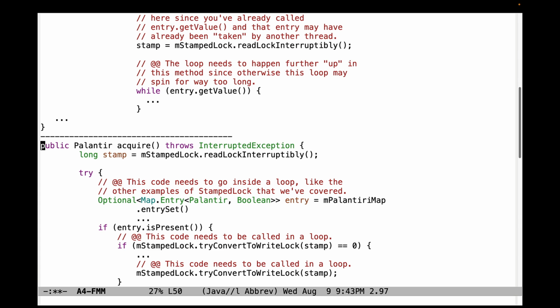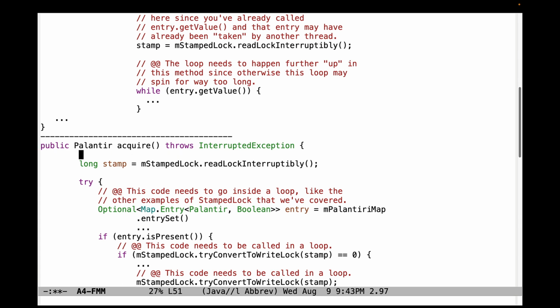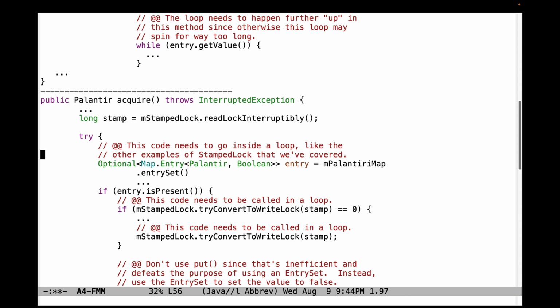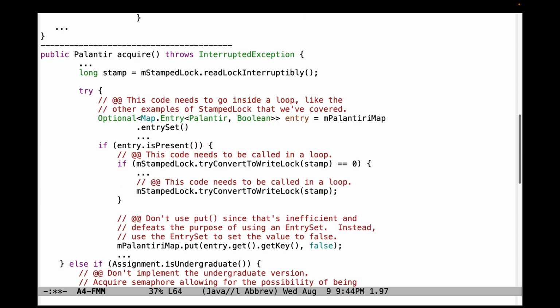Let's come down here and take a look at another example of acquire that needs to be fixed. So this code needs to go inside a loop, just like all the other examples we've looked at of stamped lock. Please go back and look at the many examples that I showed, both in the asynchronous videos and also in live session videos we went through where we took a look at how to use stamped lock. It always goes in a loop. This code needs to be called in a loop, and you don't want to be calling this twice. You just want to call it once. That's kind of the purpose of using a loop, to factor out this redundant code.